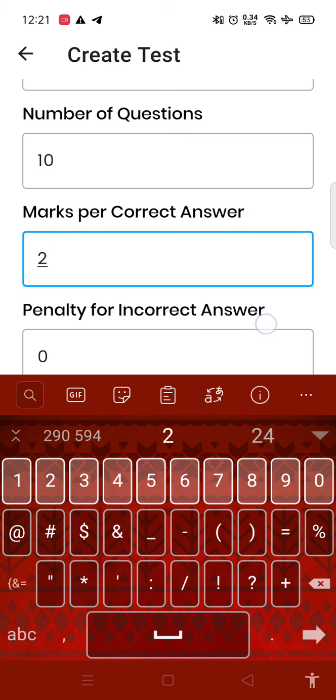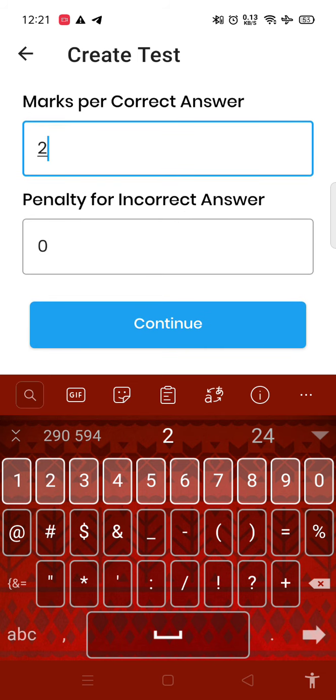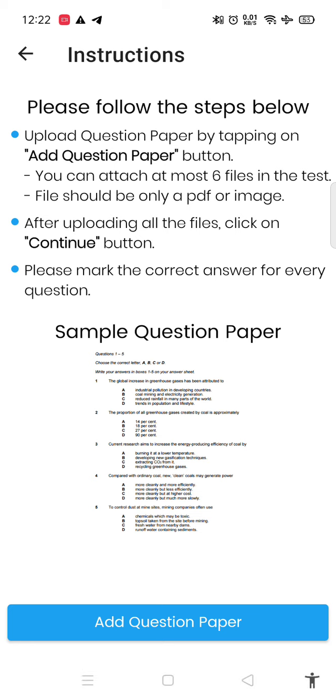If you want to assign any kind of penalty for an incorrect answer, you have to write the marks over here. If you do not want to impose any kind of penalty for an incorrect answer, leave it at 0. Then click on the continue option. Now a screen is in front of you.